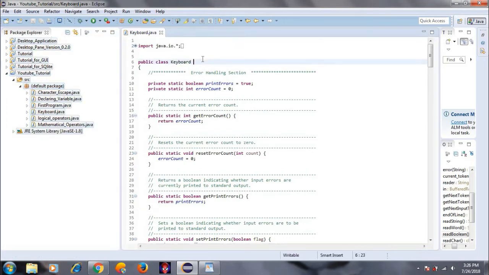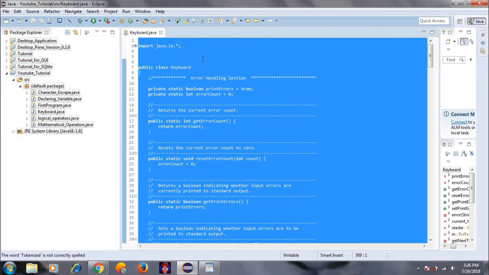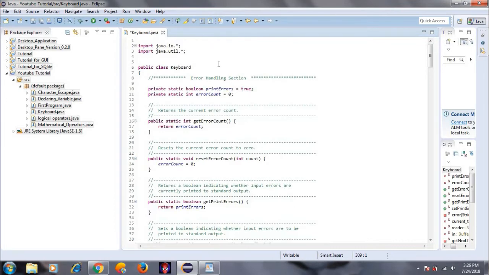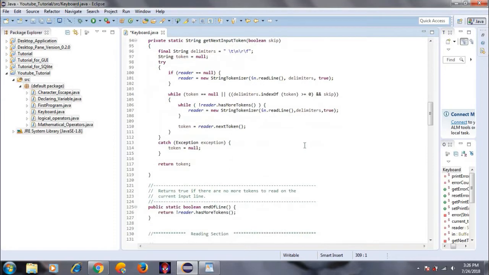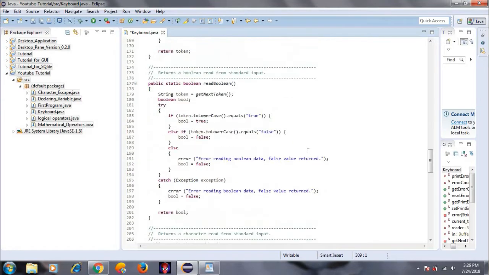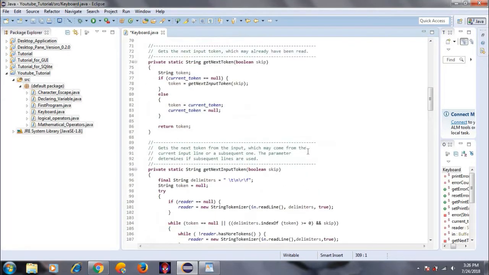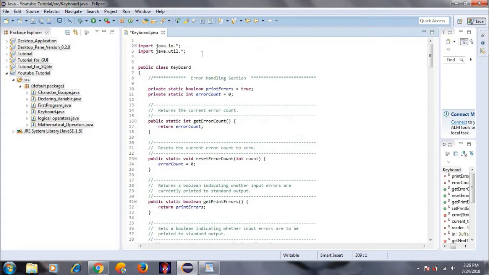Then just paste the code in the keyboard class and save the code. So here is the code. This is a very big code, that's why I have not shown how to write this code. So just save. Press Ctrl+S on the keyboard and save it.